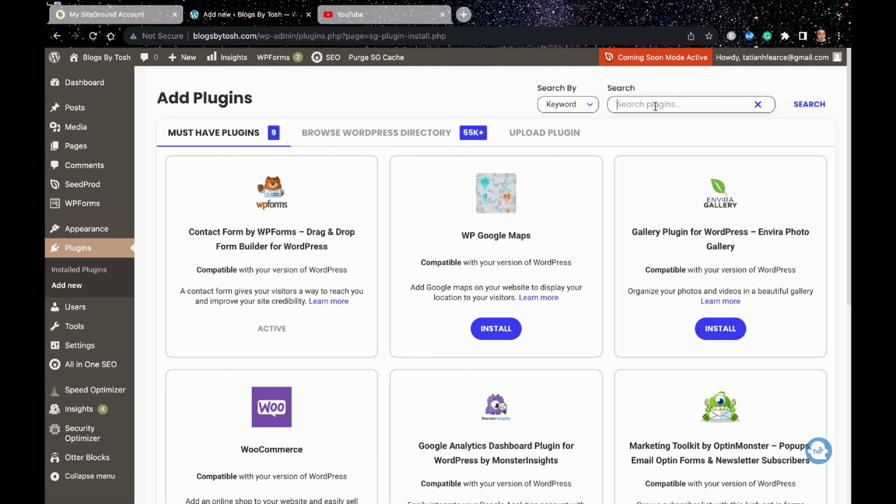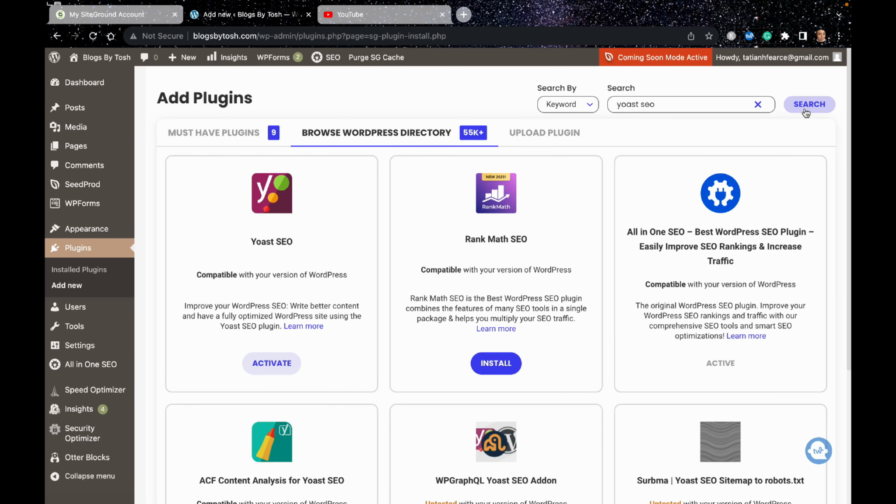And then over here, let's say you want Yoast as the SEO instead of the one that they provided, just type Yoast SEO in, search, and then I already have it installed but it's not activated. Or if you want Rank Math, you just click install and it won't activate. You have to actually go back and activate it yourself, but it'll install.